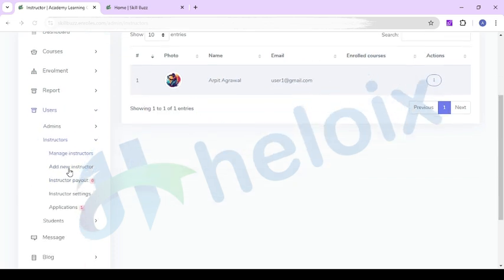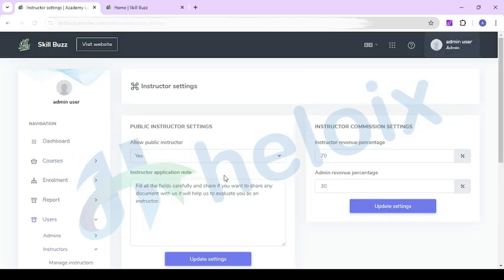After that, here you can check instructor payout, and we have instructor settings. So you can allow or disallow the option allow public instructor. So users can easily register as an instructor as well. Or if you disable it, then nobody can register as an instructor. Here you can set up instructor commissions.